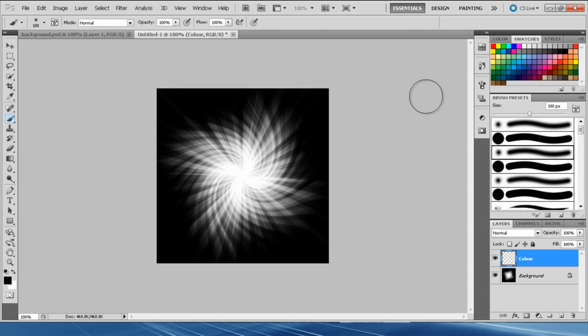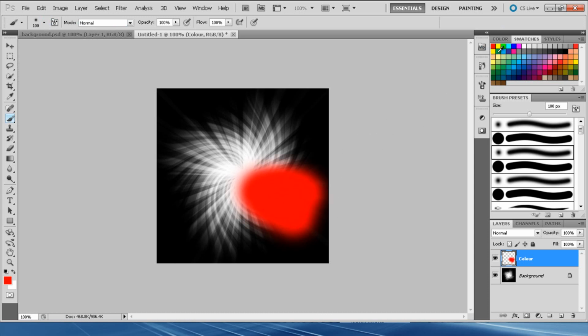So, just pick any colour that you want. If you want red here, put red there. Put green wherever, you know. So, I'm just gonna flash a bit of red there, yellow here.